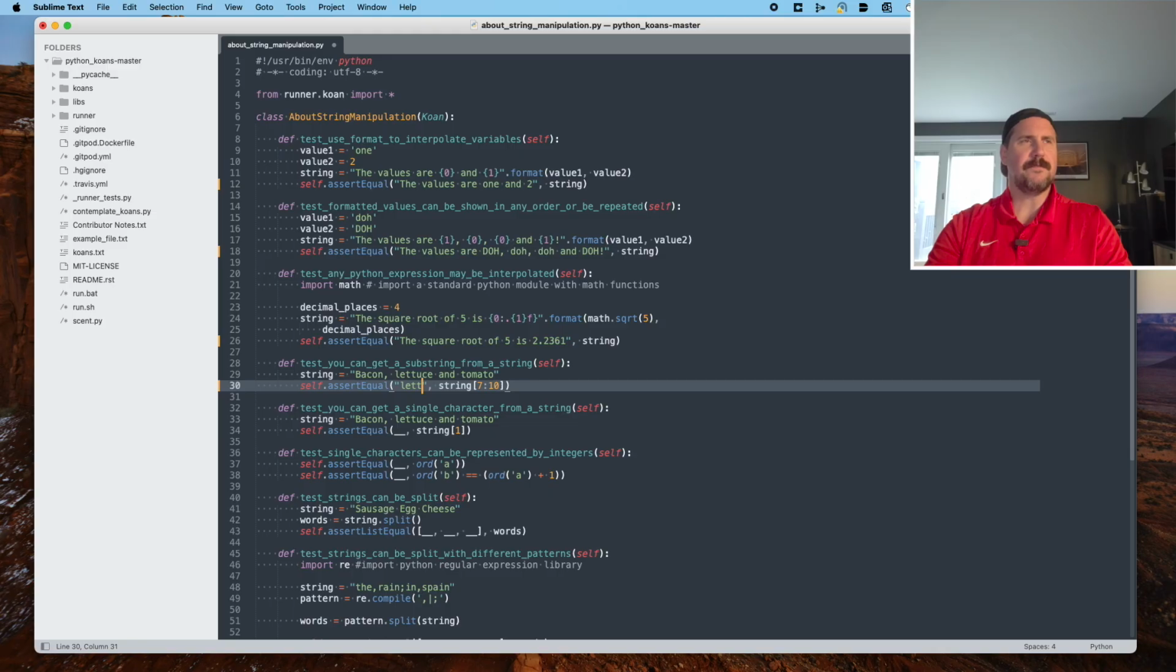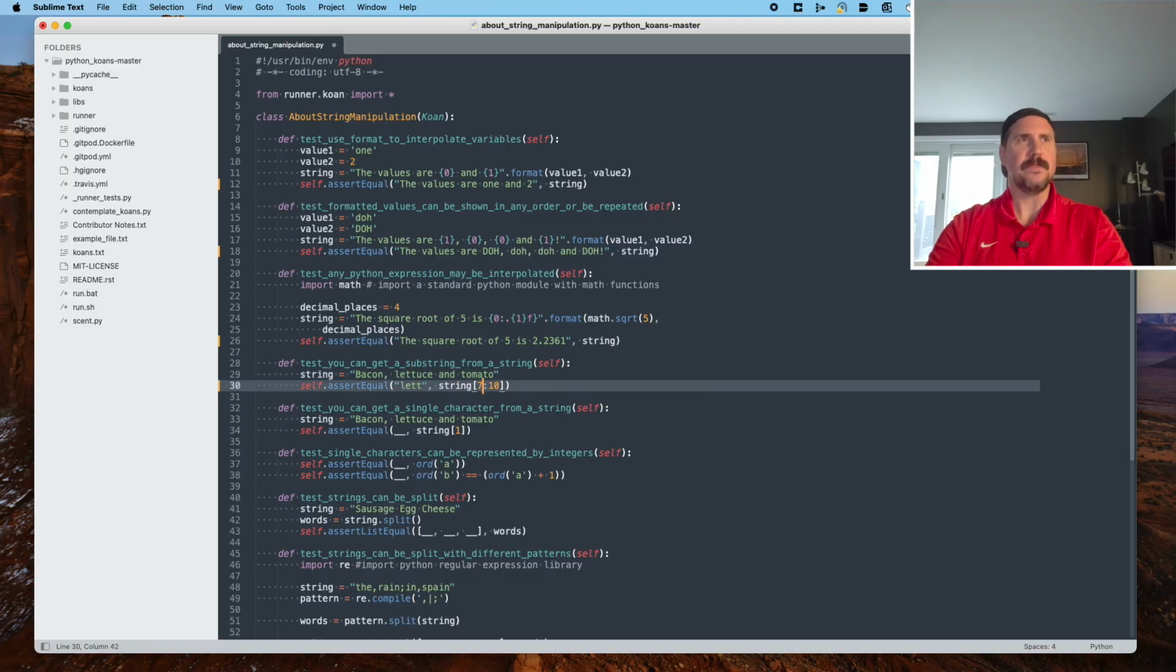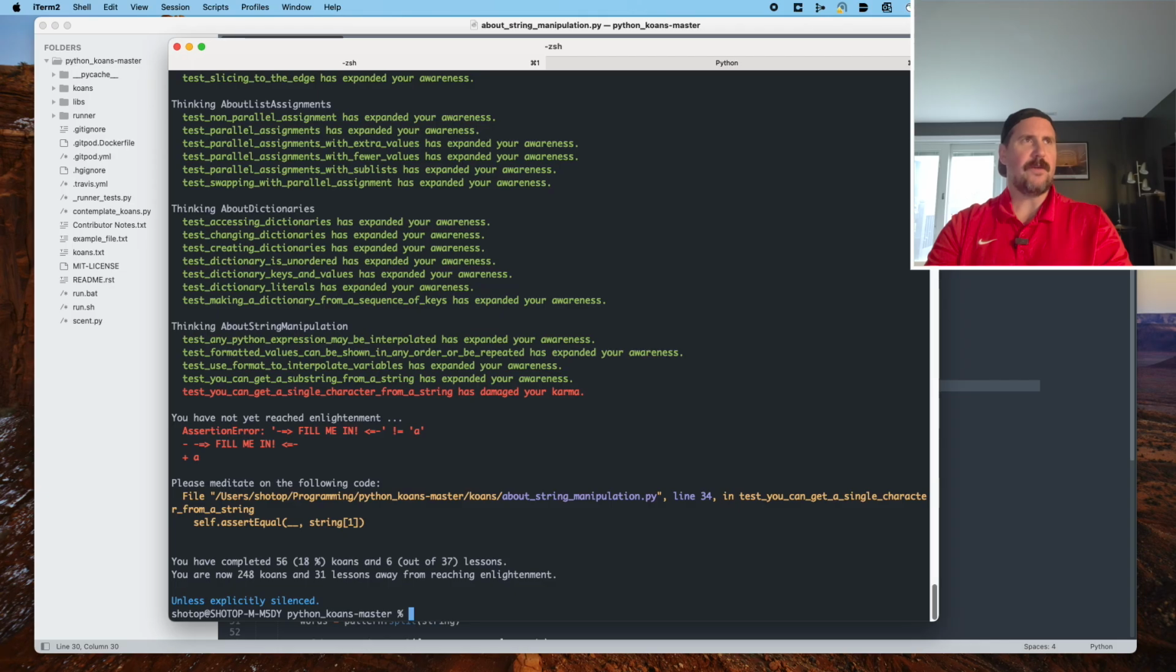It's actually the one right before that one for the N. So it's not inclusive, the second argument, the second index, which is why you don't get LETT. Let's see what that says again. All right, so that worked.